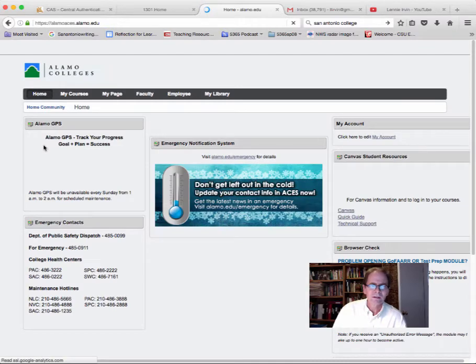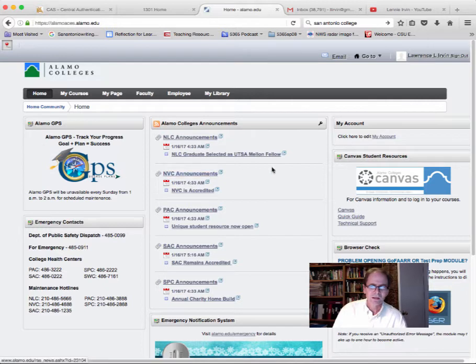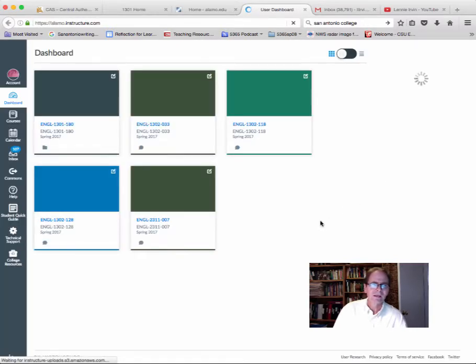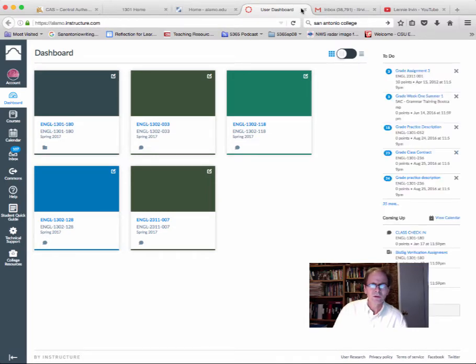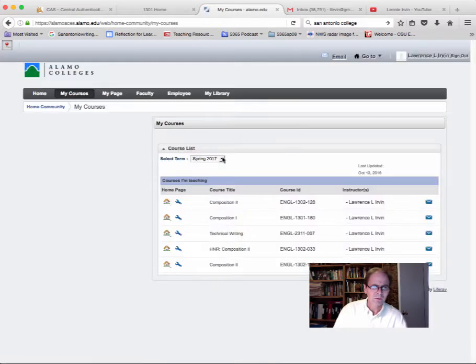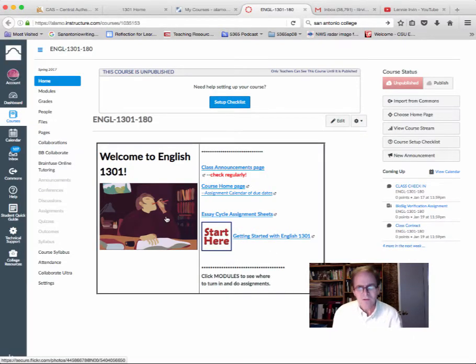Once we're logged in, there are different pathways you can use to get to our class. You could go to this little quick link to Canvas on the right, and it'll show up your dashboard. You could also click on My Courses and select the appropriate semester, and your classes all show up, and then you go to our class. And that's kind of how you go to class.